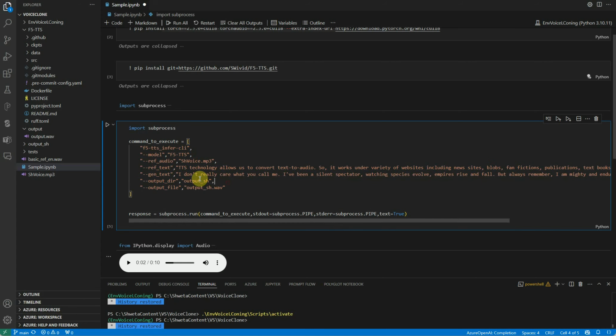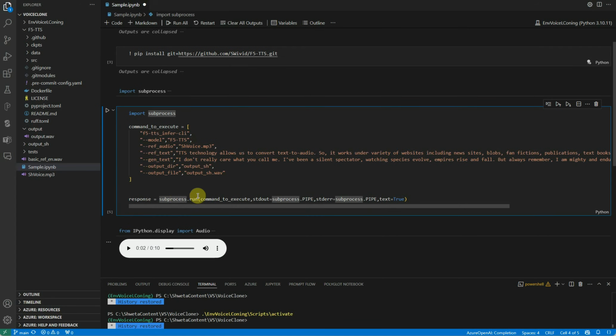Okay, then next comes the generate text. Let's say you have your sample audio and now you want to generate new audio out of it. For that, what text do you want your audio to speak? In my case, I'm taking the sample text. And then I'm specifying the output directory and the name of my output file. Once all these things are executed using the subprocess run command, you will get the output something like this.